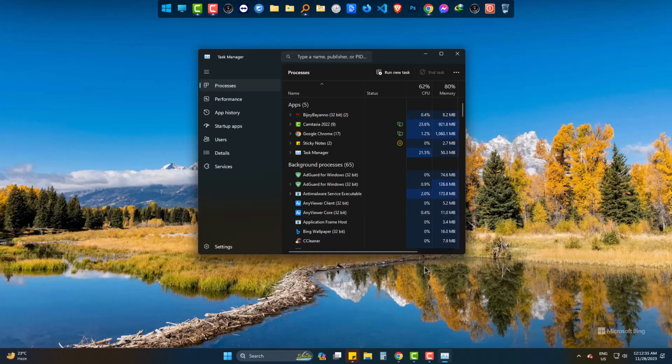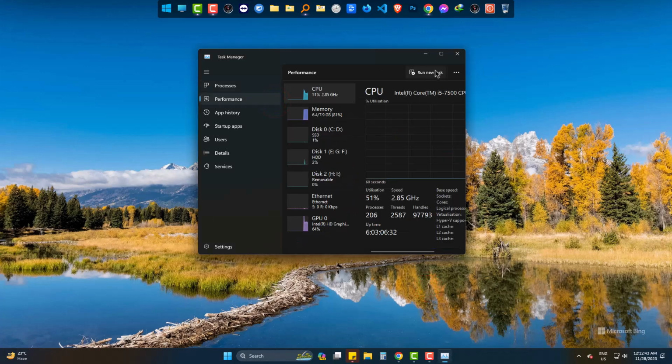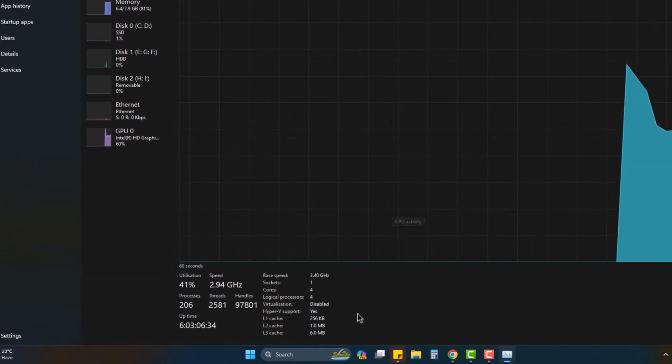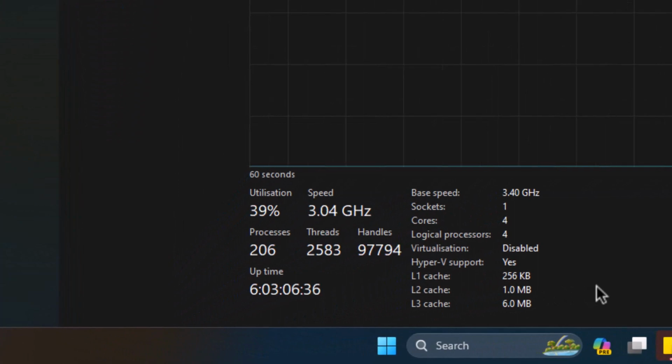You can also do it from the taskbar by right-clicking and going to Task Manager. Then come to Performance. I am making the window bigger. At the bottom, as you can notice, a timer is running. It has four timing points: days, hours, minutes and seconds.